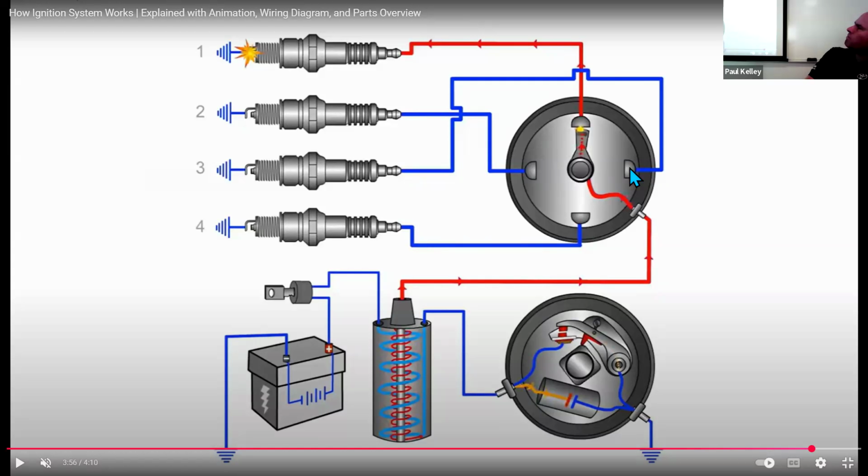Spark plug number 3, boom. Spark plug number 4, boom. Spark plug number 2, boom, right? So the distributor spinning just distributes the electricity to the right spot. The coil, however, is making the 22,000 volts. And the points are controlling the coil because the points are the switching device for the primary ignition.